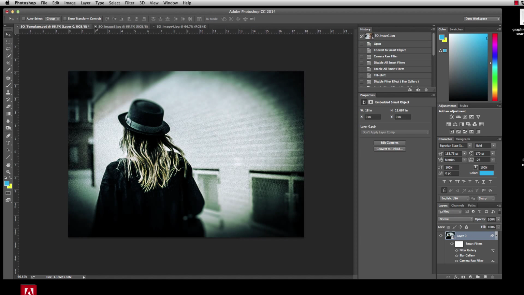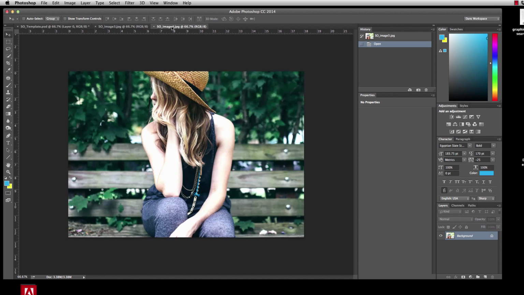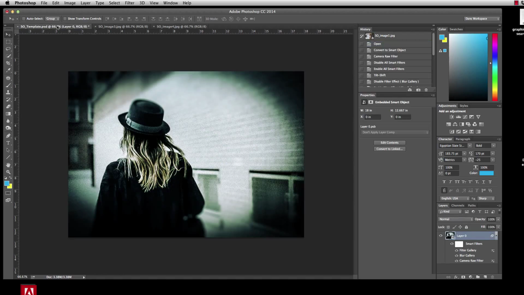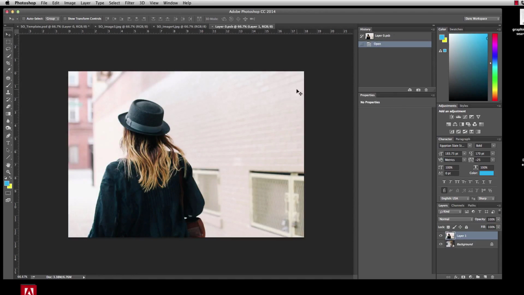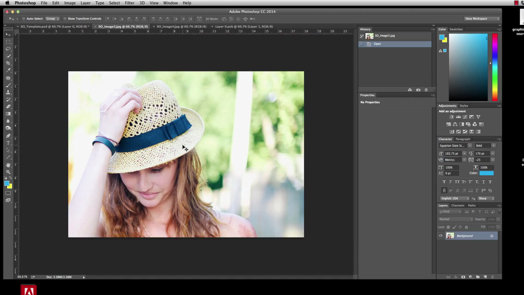So I still have 2 more images that I want to drop in here, but it's really quick and easy with a Smart Object template. So now again, I just double click on this. It opens up this PSB file. So go to image 3. You just have to kind of keep track.